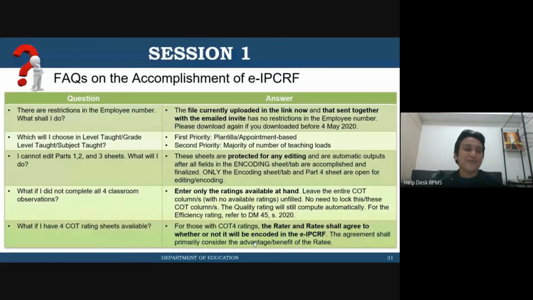Okay? So yun. Next. Sir, may problema ako. Hindi ko may inputan si parts 1, 2, and 3. May problema po talaga yung IPCRF ninyo. Wala pong problema si IPCRF. Kasi po, nakadesign po si IPCRF na yung i-entryhan natin are only the sheets encoding and part 4. Yun lang po yung ating may inputan. Don't worry with parts 1, 2, and 3 kasi pag na-accomplish nyo na si encoding part, automatic may entry na din si parts 1, 2, and 3.